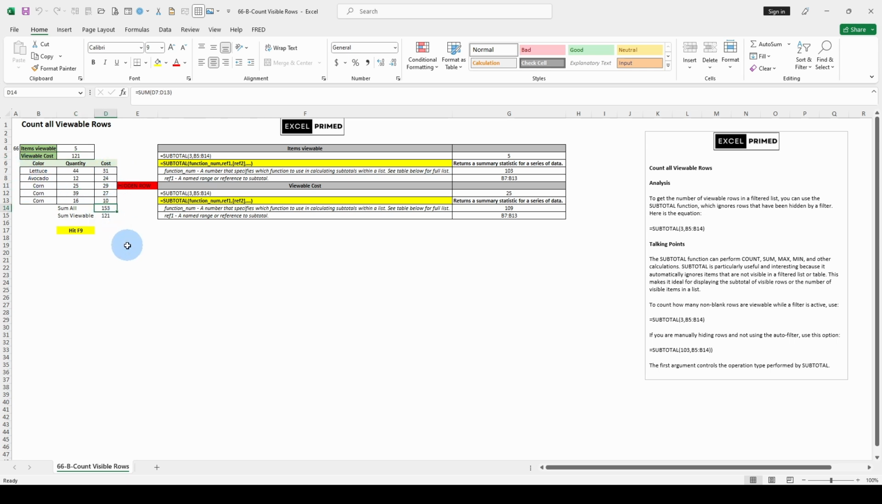We have our sum all. This is going to add everything here, in addition to the 5, also the 2 hidden. Here the viewable, D7. This is just a check of this number here, of the subtotal. Why are we using subtotal? It's a requirement of Excel.